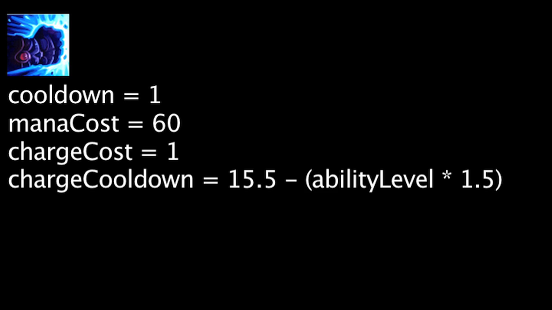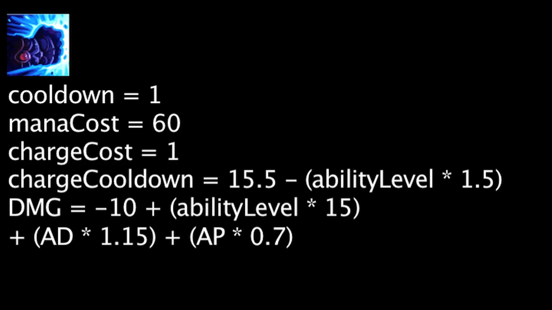Vi's Excessive Force ability has a 1 second cooldown and costs 60 mana and 1 charge. Vi can have a maximum of 2 charges and will be granted one every 15.5 seconds minus the ability's current level times 1.5. When activated, it will cause Vi's next auto attack to deal bonus physical damage to a target and any targets behind it in a 600 unit radius. The physical damage will be equal to negative 10 plus the ability's current level times 15, plus Vi's attack damage times 1.15, plus Vi's ability power times 0.7.